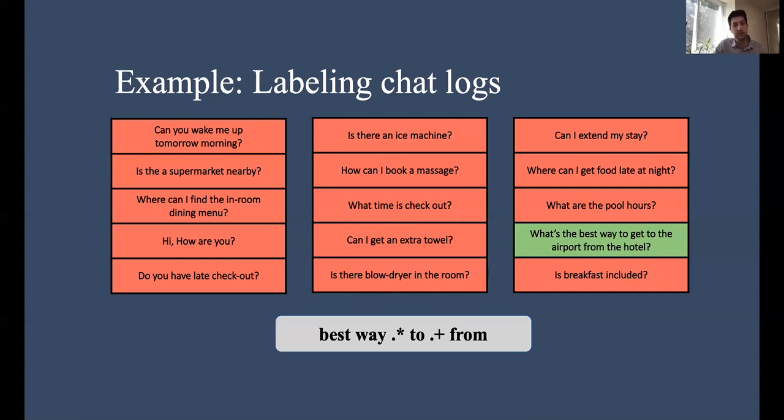So essentially this reads as, if you have the words "best way", and then you could have a few words or none, and then this is followed by "to", and then you need a number of words, and then this is followed by the keyword "from". So maybe data points that actually match this regular expression would be good candidates to label as positive.